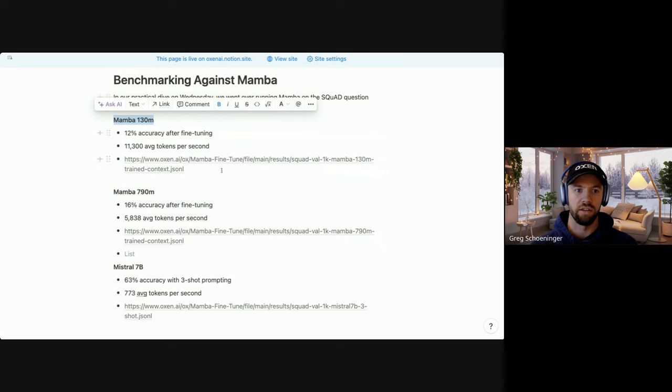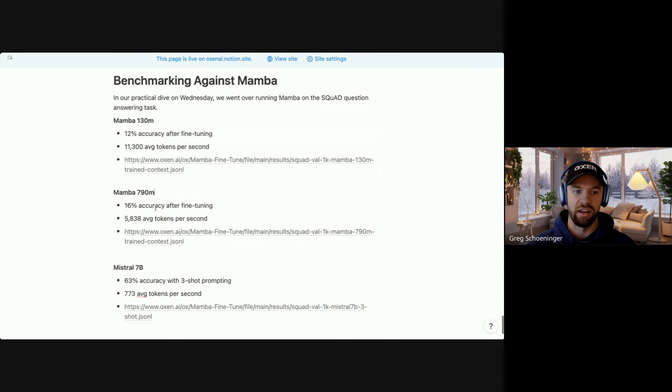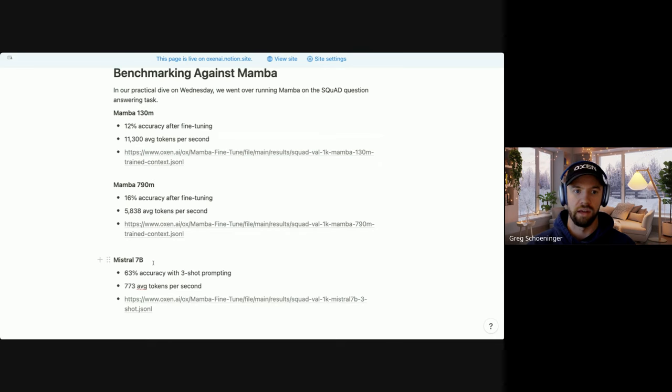Mamba has a bunch of different models that they released. I only had enough time and compute to do the 130 million parameter model, this 790 million parameter model, and then Mistral 7B. The 130 million parameter model only got 12% accuracy on this question answering task that looks something like this, where we give a little context, like the Panthers beat the Seahawks, blah, blah, blah. The question is, how many yards did the Panthers get for in the division championship game, which even has a typo in it, which is funny. But this Mamba was able to correctly extract it in this case.